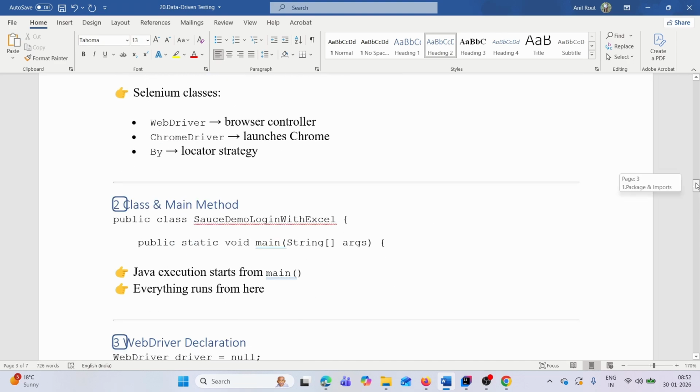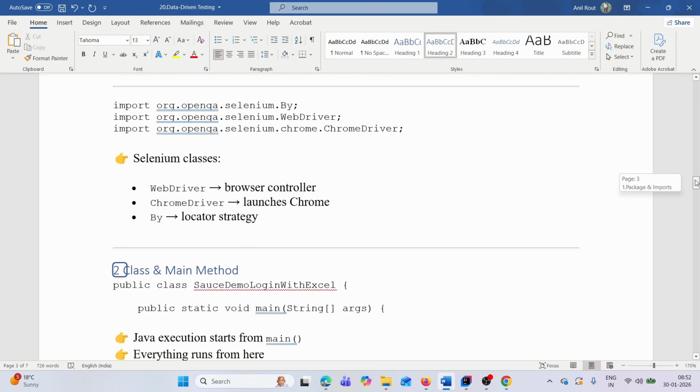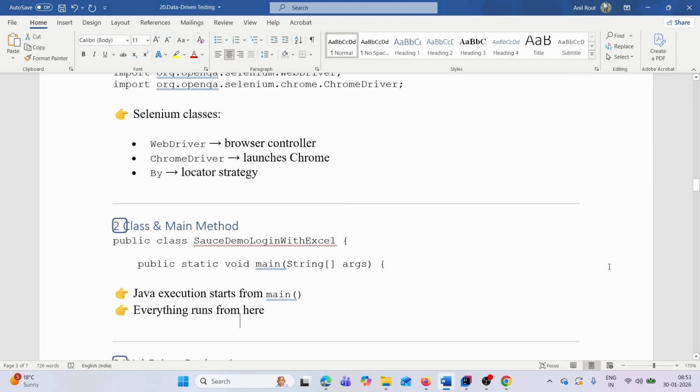Then we are using import org.openqa.selenium.By, import org.openqa.selenium.WebDriver, import org.openqa.selenium.chrome.ChromeDriver. Basically, WebDriver means browser controller, ChromeDriver launches Chrome, and By means locator strategy, so which locator we are going to use.